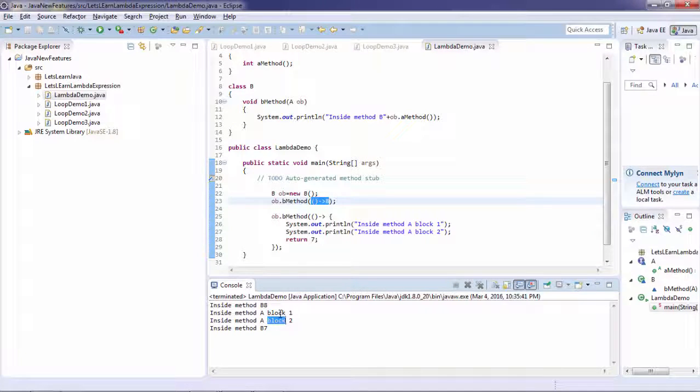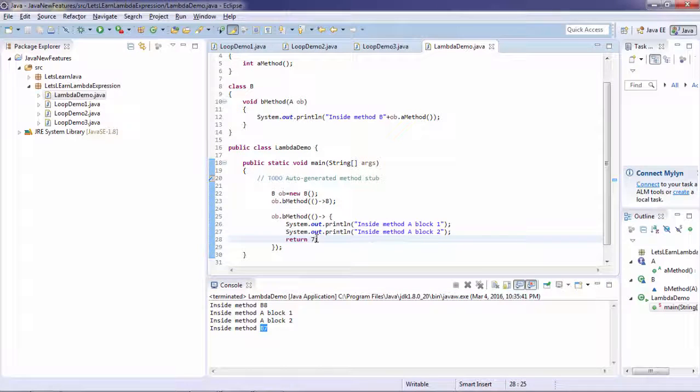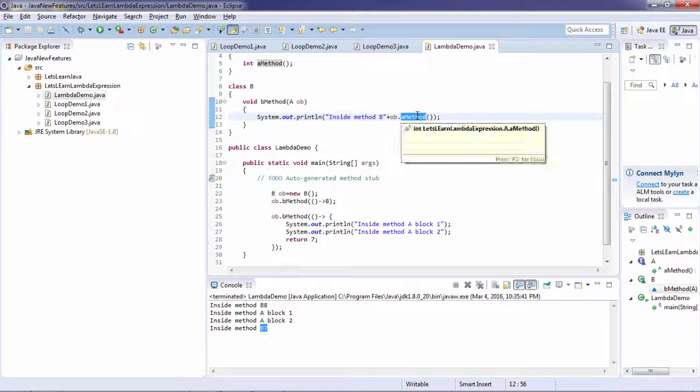Then inside A block 1, inside A block 2, and then inside method B with value 7, because we are returning 7 from here. So you can see the overridden method is returning a value from here and it is printed over here.